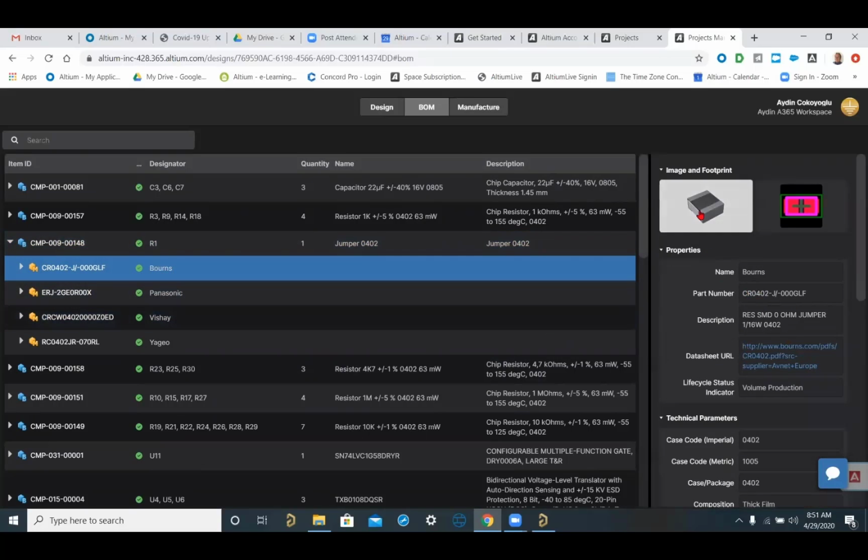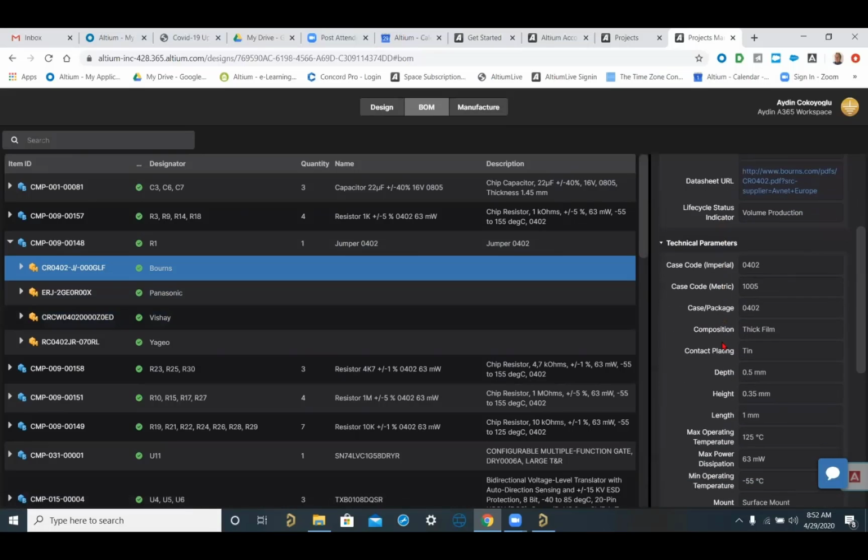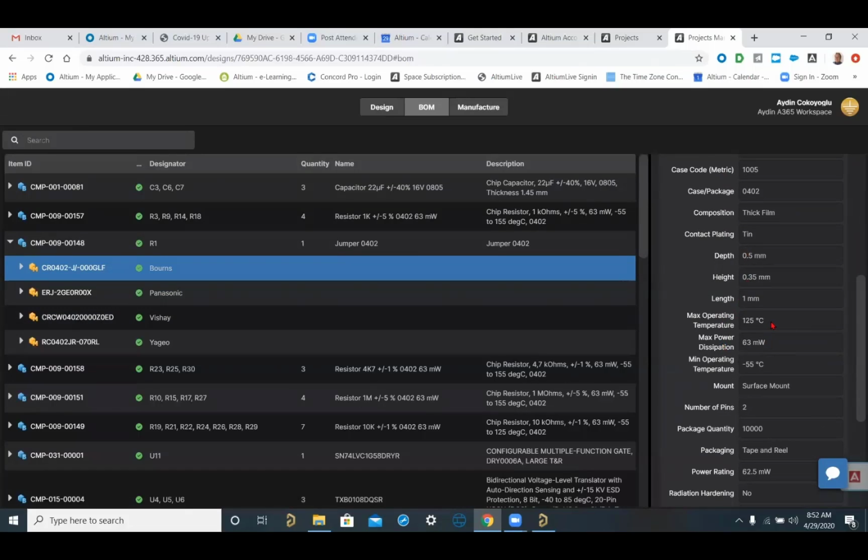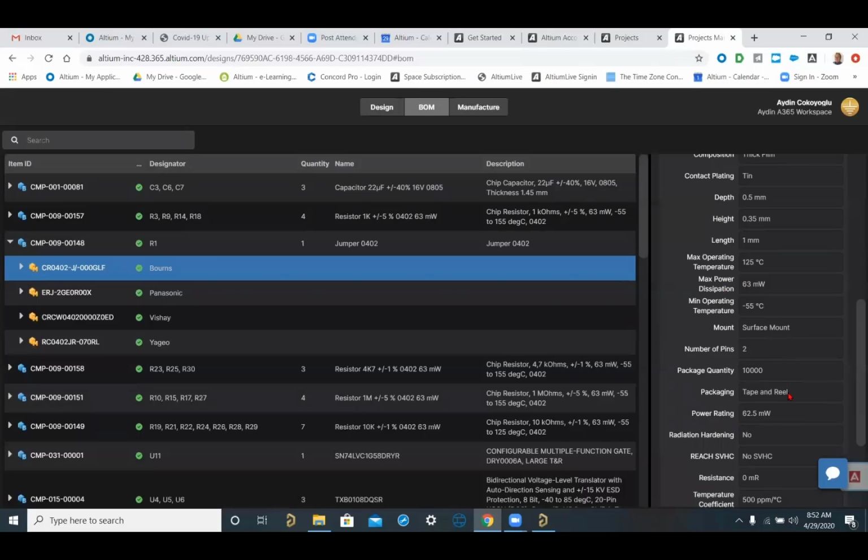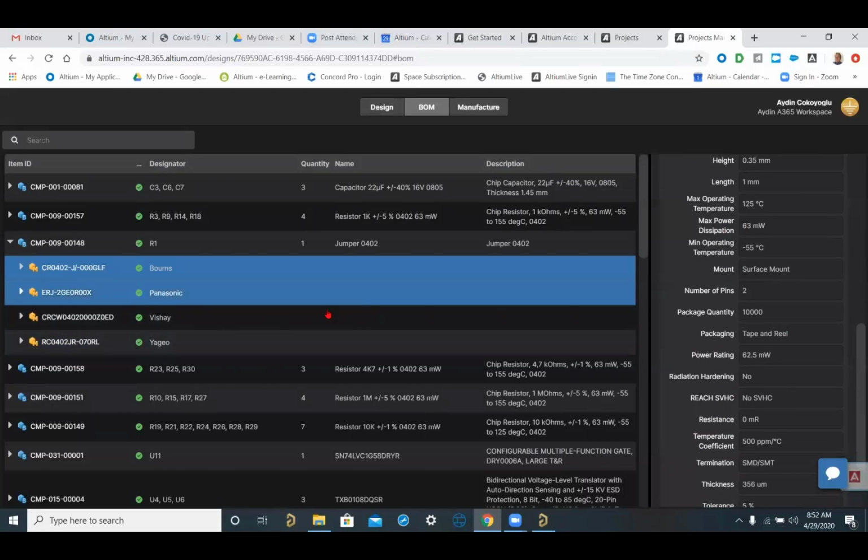Also, you get the comparison to your standard Excel spreadsheet bill of material. You get static numbers. Here we get the footprint, what it looks like. This is good for your manufacturer in assembly also. To see what it looks like, you get the name, you get the data sheet, maximum operating temperature, power, whether it's tape and reel, etc.